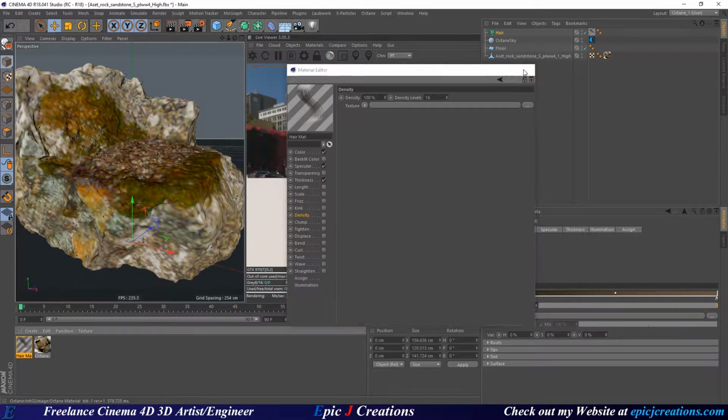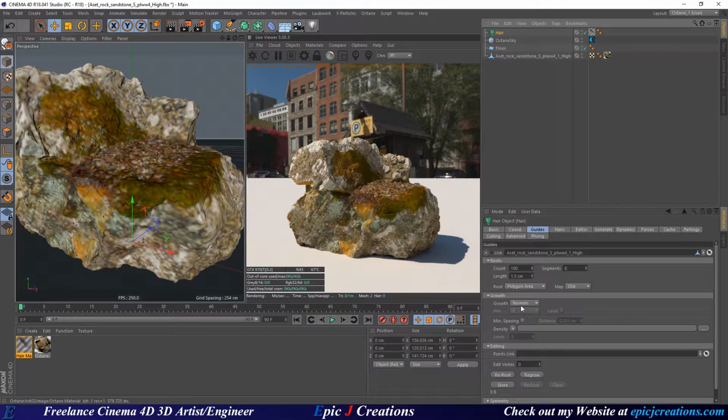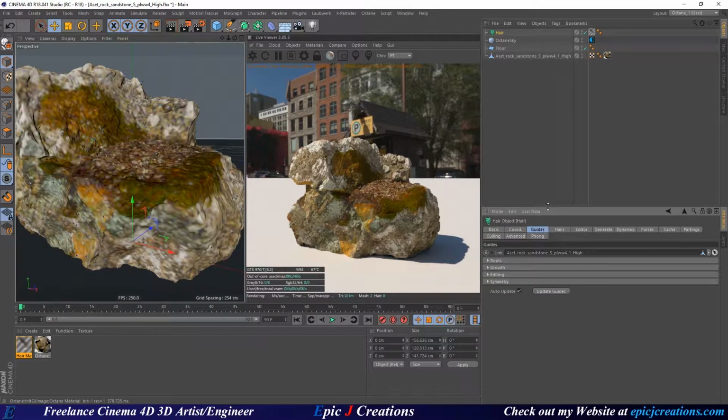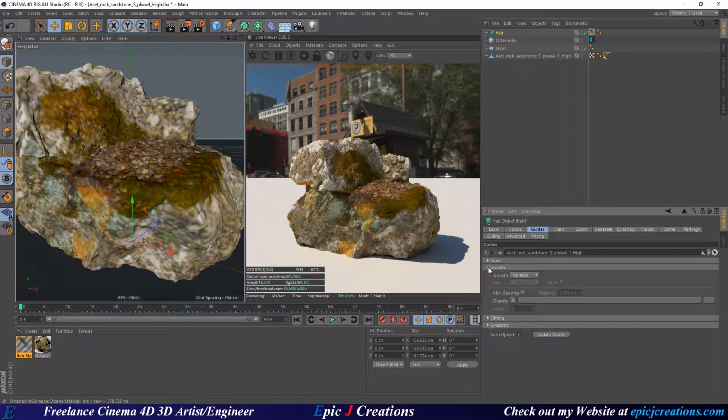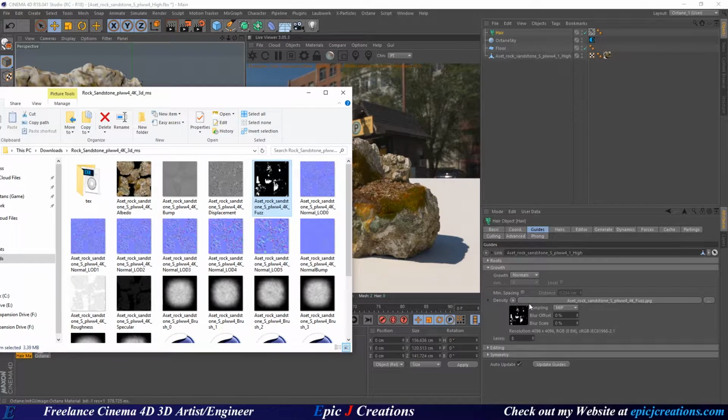So the better way, in my opinion, is just select our hair object and we have a density section right here under guides. So if we twirl all these down by default, this is what you're going to have. You're going to select your hair object, go to guides, and then select growth. Twirl this down, and this is where you're going to put that fuzz map. We're going to drag the whole map right here into density.